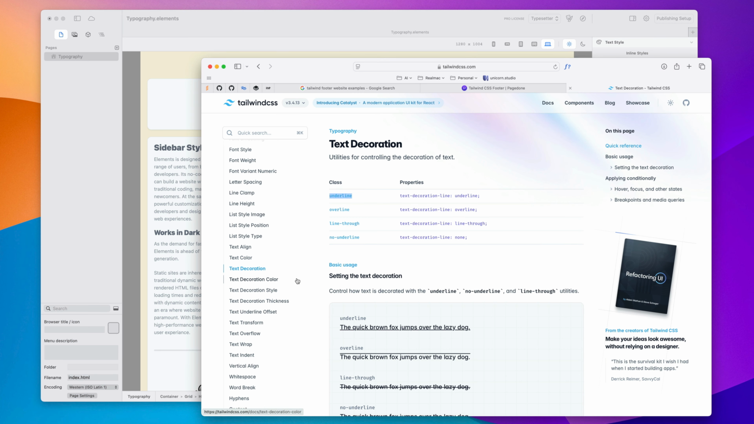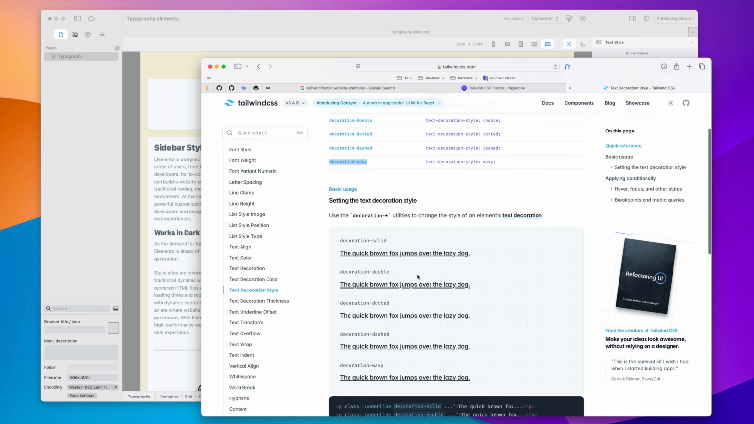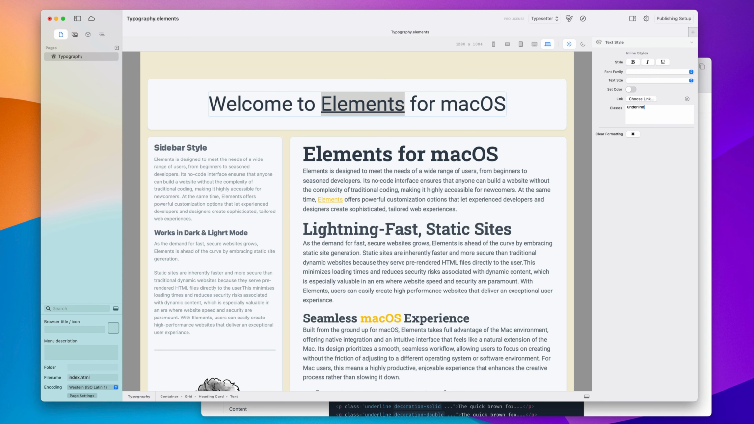But we want to go further with this. I would like to set the style of it. So decoration wavy. It has some examples here. So I could pick one of these and it tells me how to style it. And I can just paste this in here, decoration wavy. I've added it to the first one. And so now we're building up a couple of classes and it's applied that.